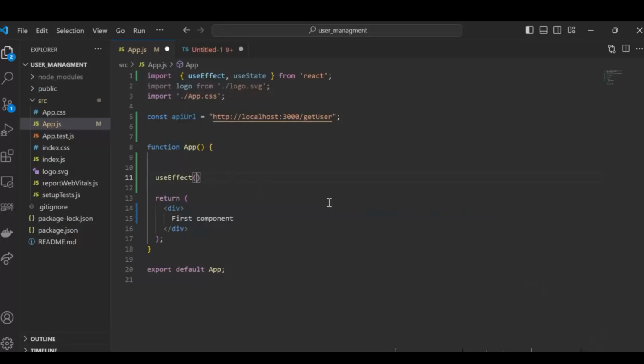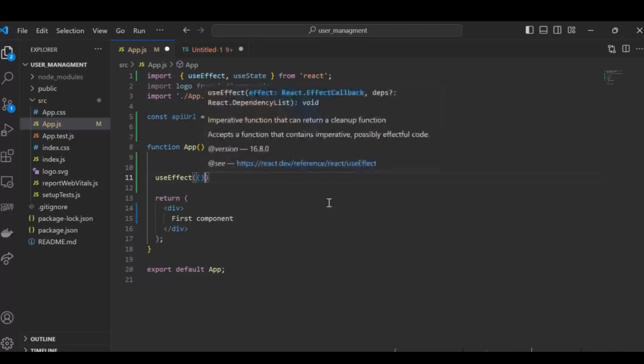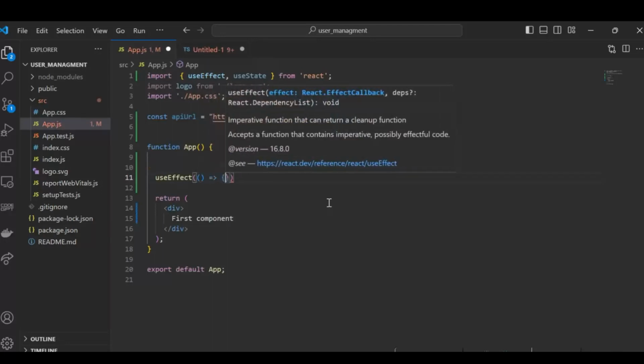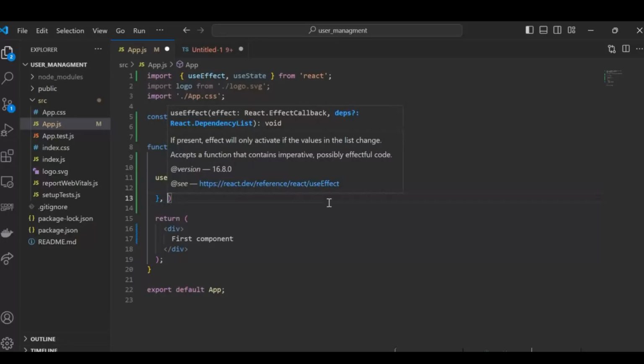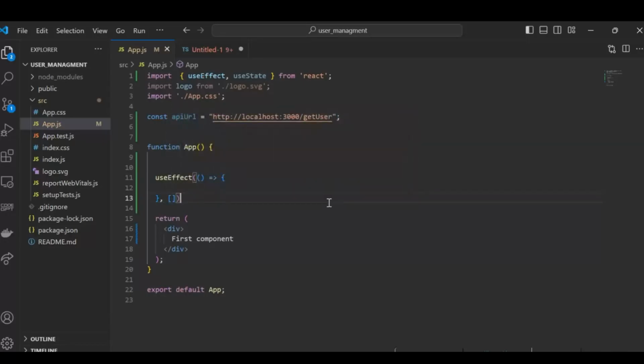Let's write the code to make an API call. It accepts two parameters. One is the function where we will write the code to make our API call, and the second is the dependency array. This blank dependency array determines that it will be called only once. And we can pass any condition here to control the behavior of this useEffect hook.